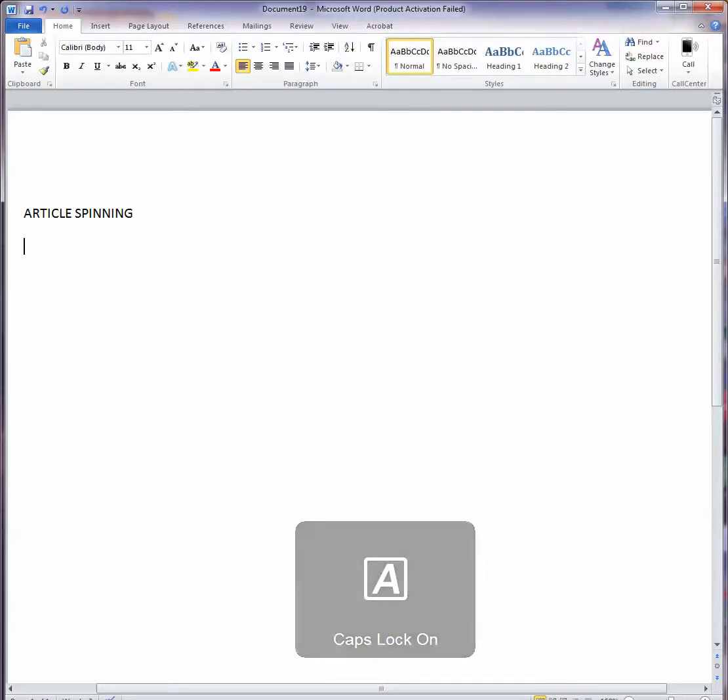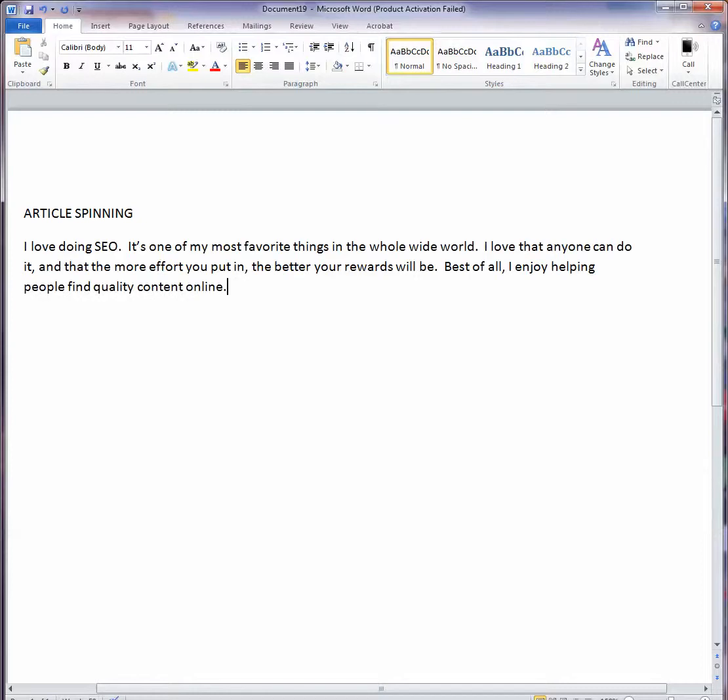Article spinning is pretty simple. Let me create a 3-sentence paragraph. I'm going to pause. Okay, I'm back. So here's a quick paragraph. I love doing SEO. It's one of my most favorite things in the whole wide world. I love that anyone can do it and that the more effort you put in, the better your rewards will be. Best of all, I enjoy helping people find quality content online. Okay, so this is an article. How do we spin this article?